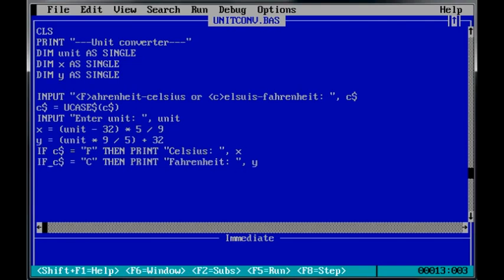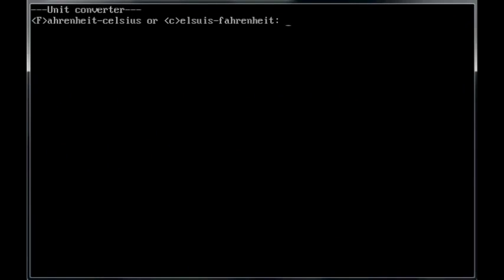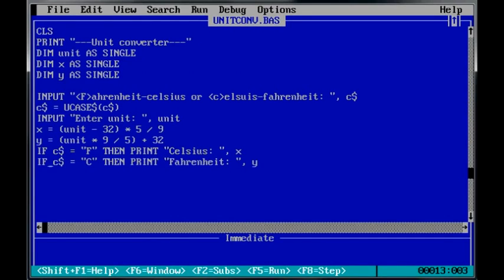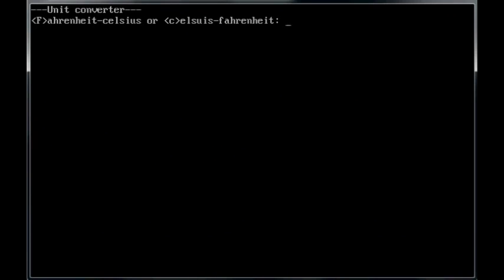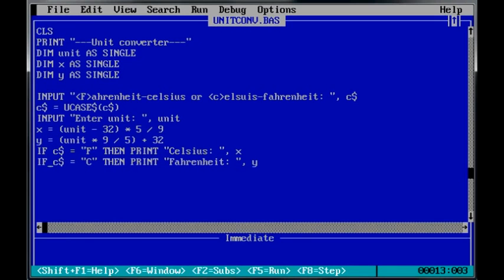So we'll run it. Fahrenheit to Celsius, 100 degrees, 37.7 repeater or thereabouts. Run it again. Celsius to Fahrenheit, 23 is 73.4 degrees Fahrenheit.